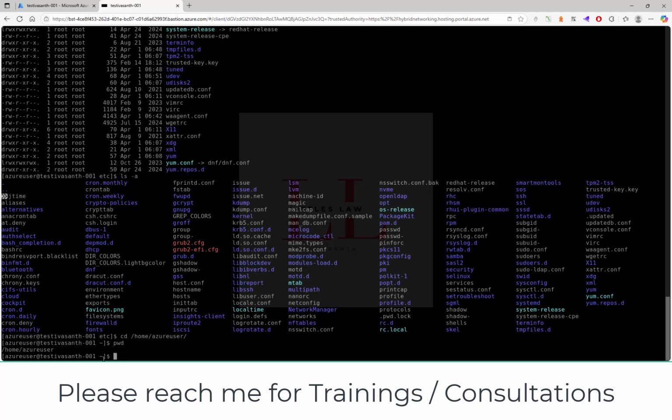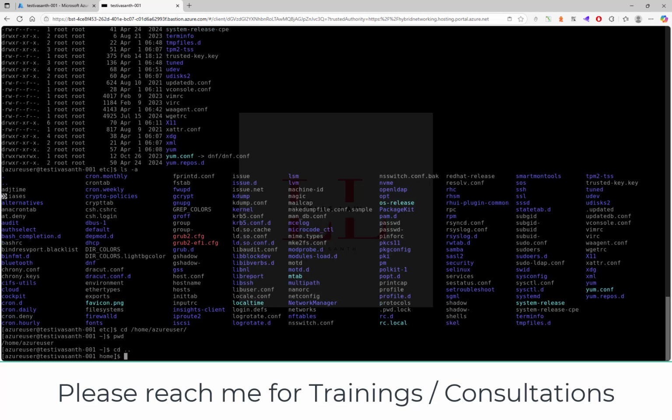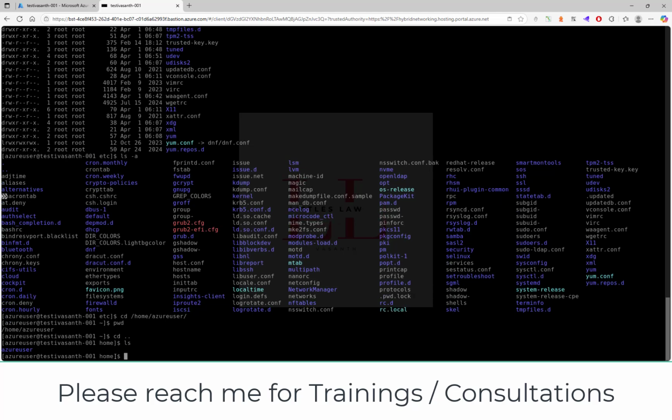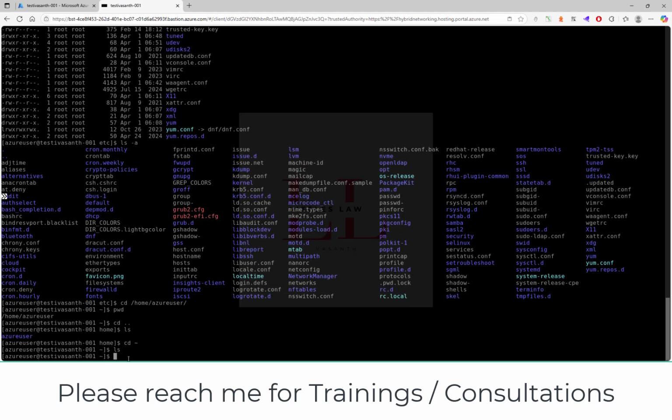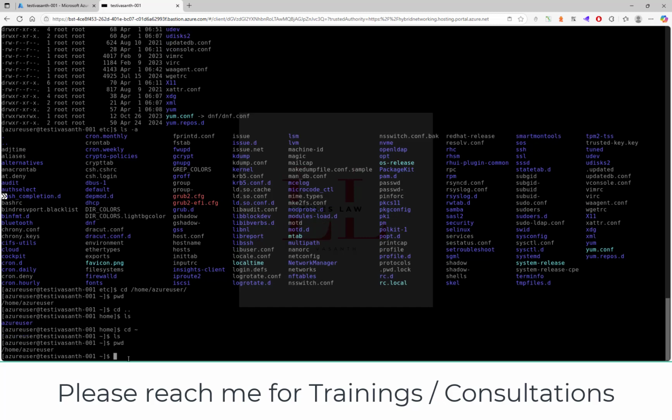And then there is one more thing: if I type cd space dot dot, this will move me one level up to the parent directory. So if you see here, I'm on my parent directory now. Previously I was in my home Azure user, but now I'm in the parent. And if I type cd space the tilde symbol, this will take me to the home directory directly.